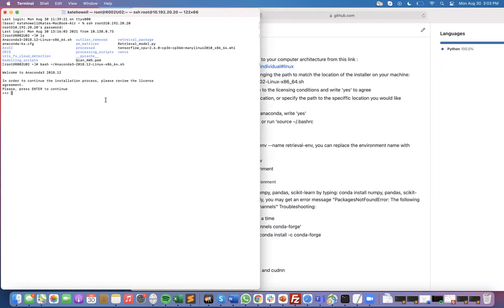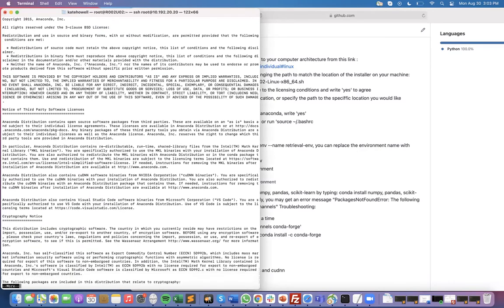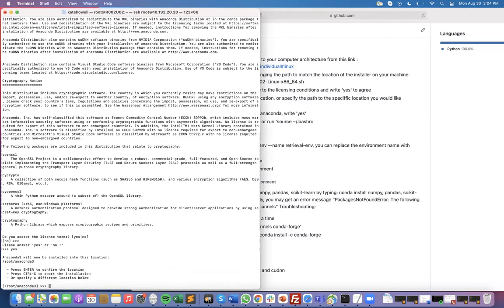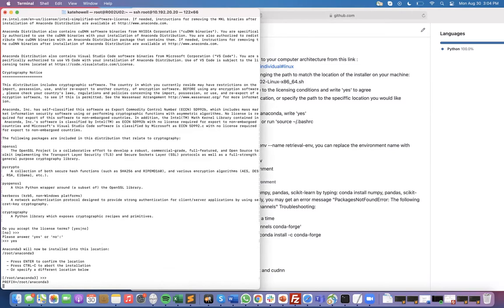And then it will start prompting you. So you can just hit enter. You can read through the license and then you can type yes. This tells you the default location where Anaconda 3 will be downloaded. So if that's okay, you can hit enter, and if it's not, you can specify a different location. That's fine for me. And this is going to take a second to load. I'm going to go ahead and pause the recording.